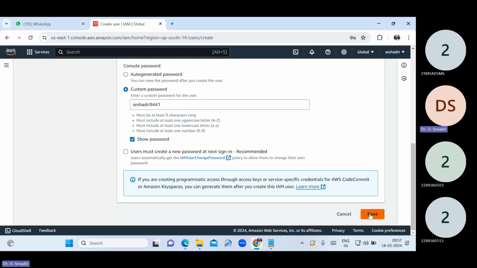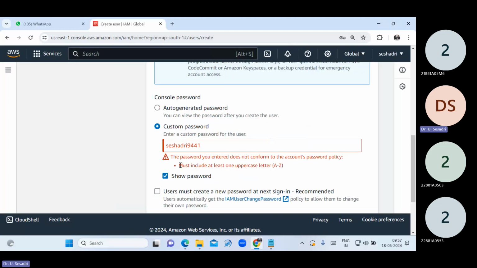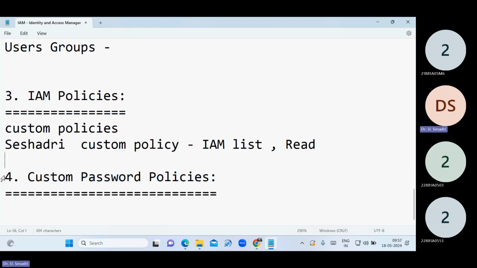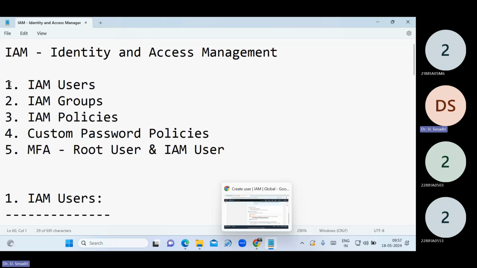Click on next. Then it is showing an error message: the password you entered does not conform to the account password policy. It must include uppercase letters. In this password there are no uppercase letters, that's why it is not accepting it. Like that, we have to create custom password policies.